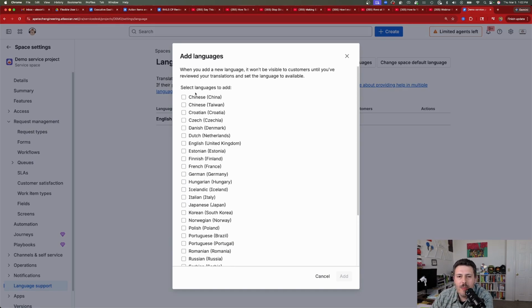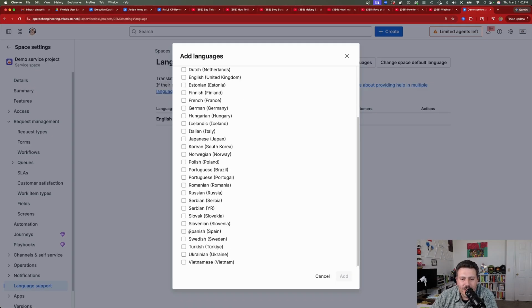However, keep in mind, when you add a new language, it won't be visible to customers until you review your translations and set the language to available. So I'll explain what that means in a second. But what you want to do is essentially add a language. I speak Spanish, so let's go ahead and do that. We're going to click on add.